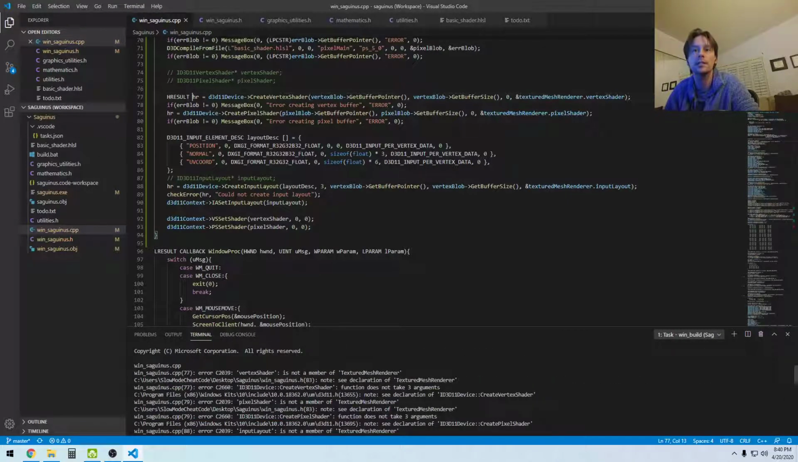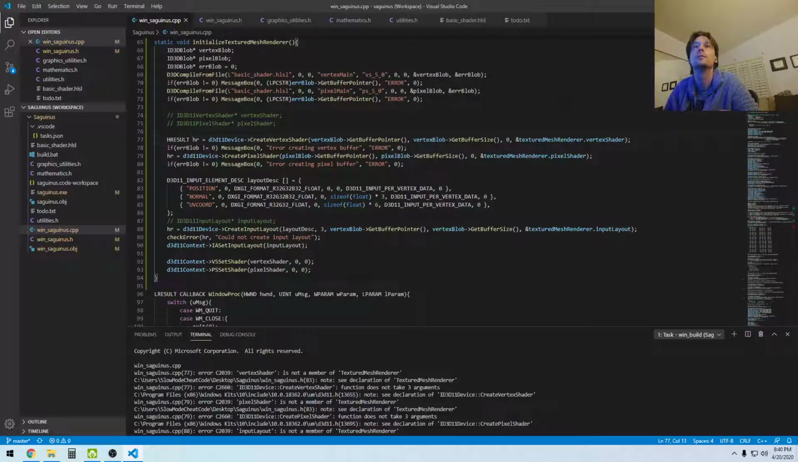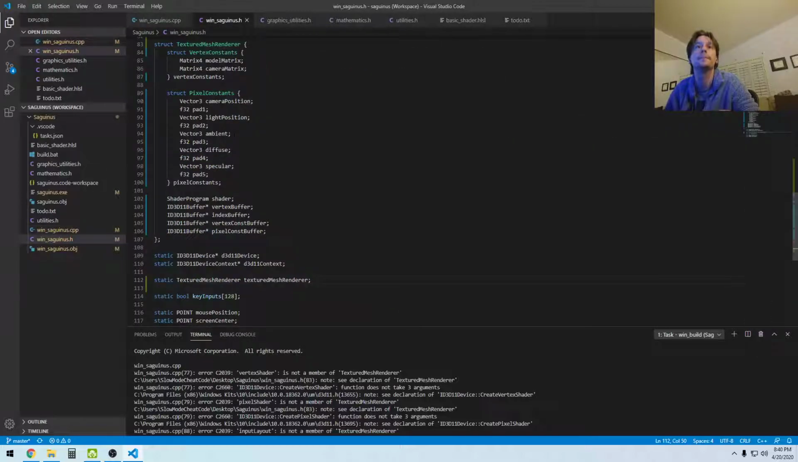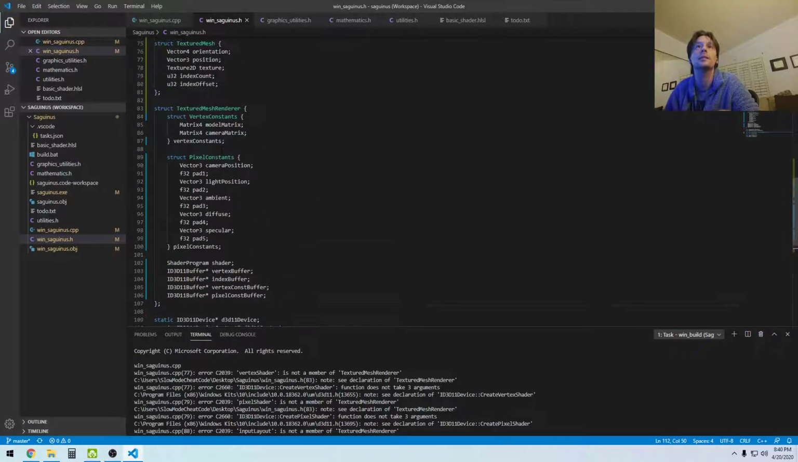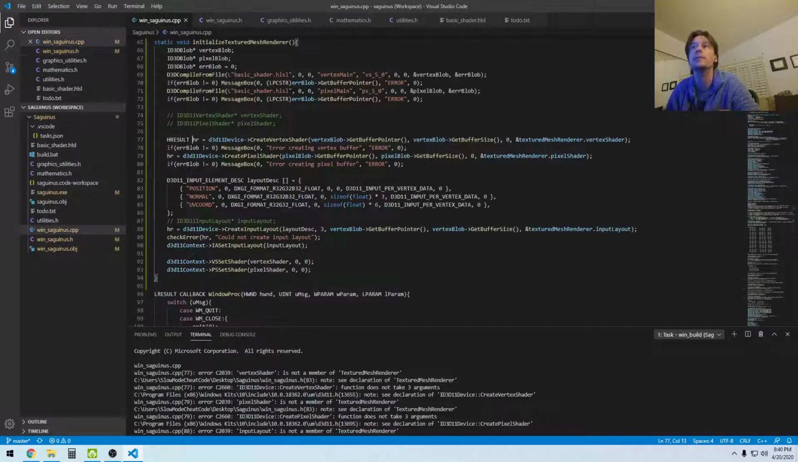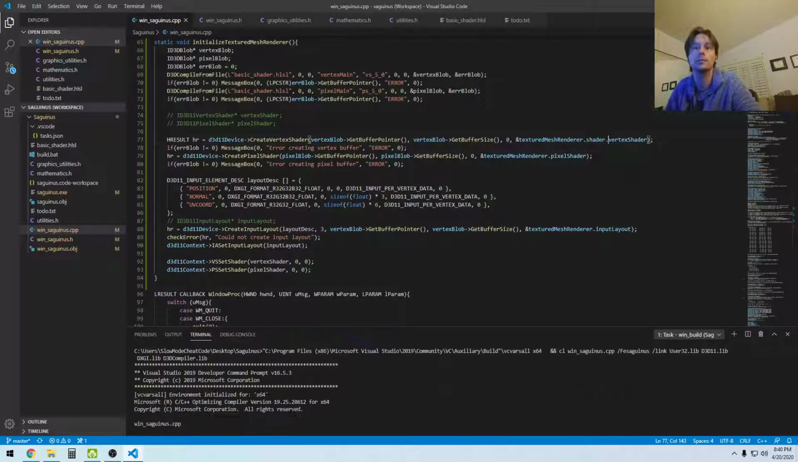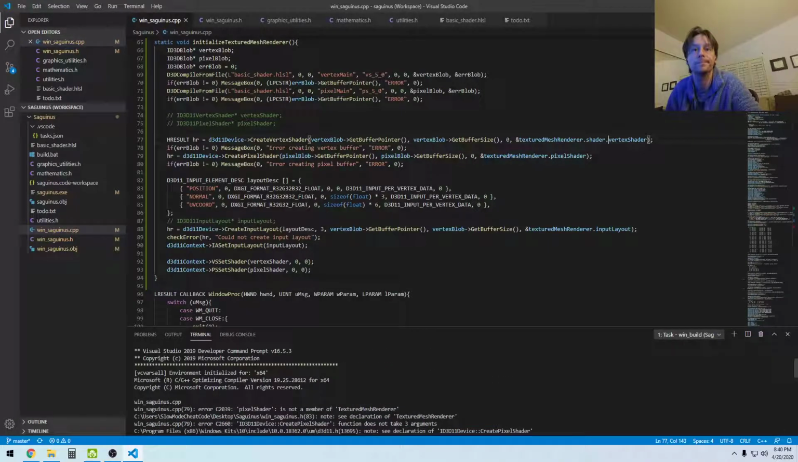Okay, so going on here. Vertex shader is not a member of textured mesh renderer. What? We talked about line 77. Is it not? Oh, yeah, I gotta access the shader from that. So textured mesh renderer dot shader dot vertex shader. What else is it complaining about?